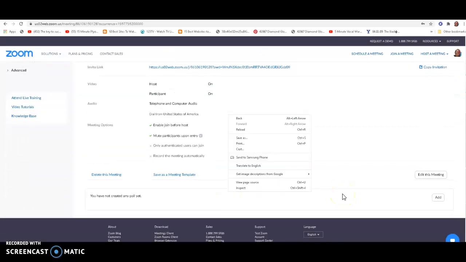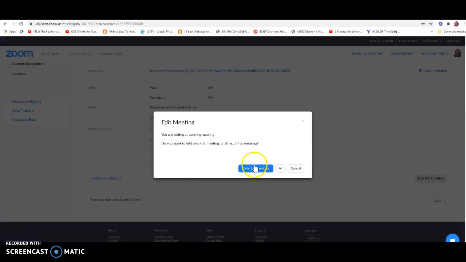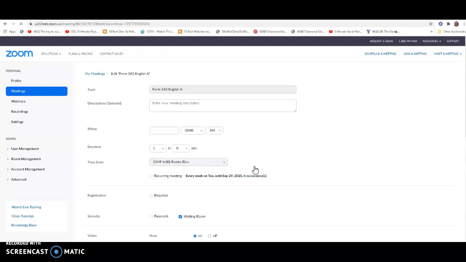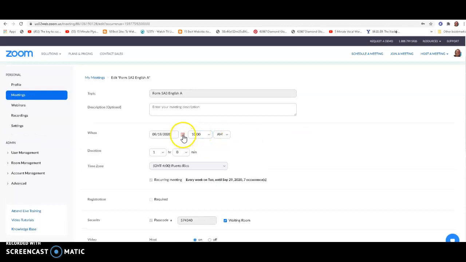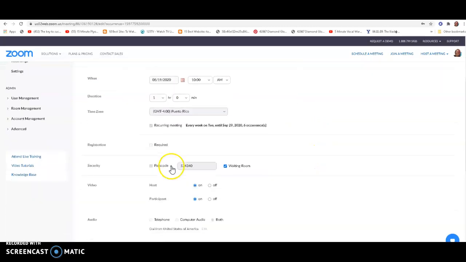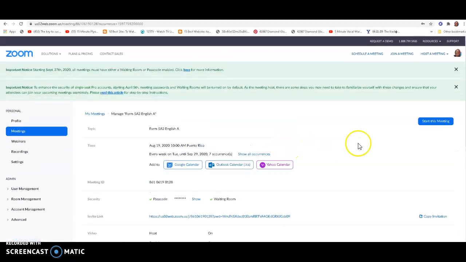All I need to do now is edit meeting, only this meeting, and now I change the date. Let's say tomorrow, and scroll on down, select Save, and there you go. You just need to hit Start and the meeting will start again.